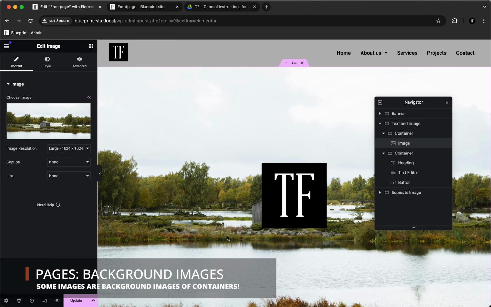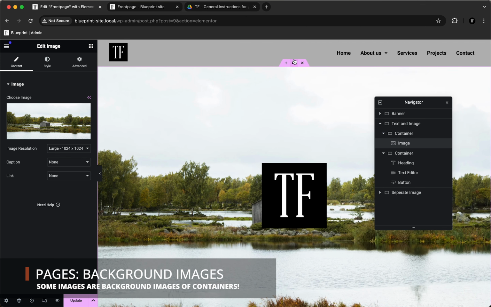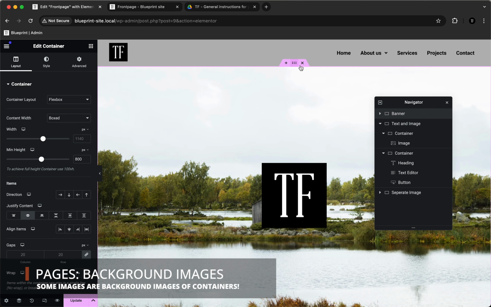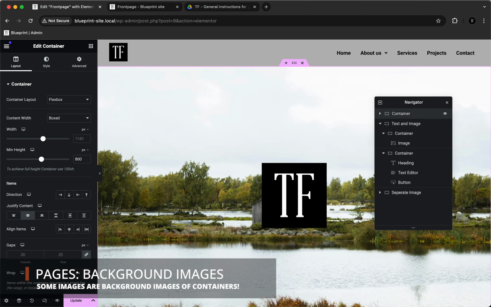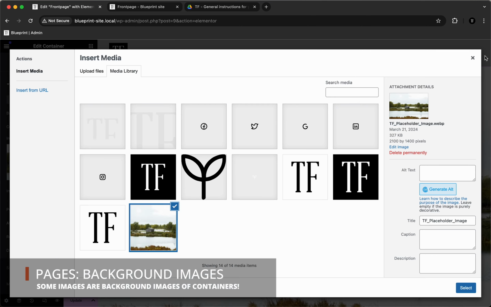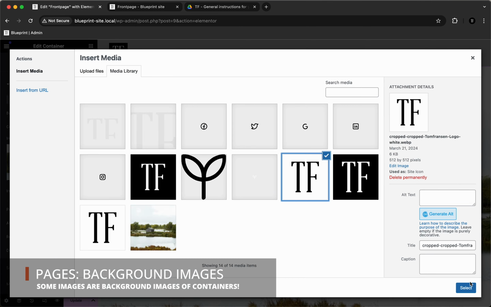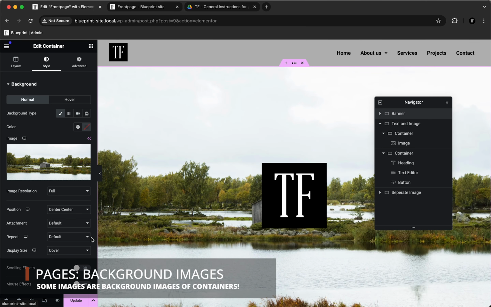So if you want to change the background image, you go to the six dots here, and it will say edit container. As you can see in the navigator, it selects the container. This is now called a banner, because you can change the name here. You have to go to the container, go to style, and then you can change the image here. You can change it the same way as we did before. It doesn't look good, but you can see that you can change the image here.